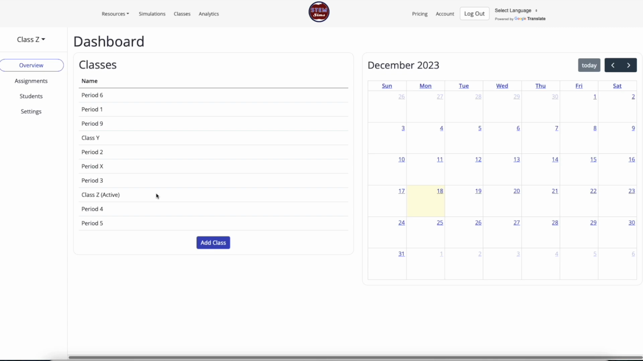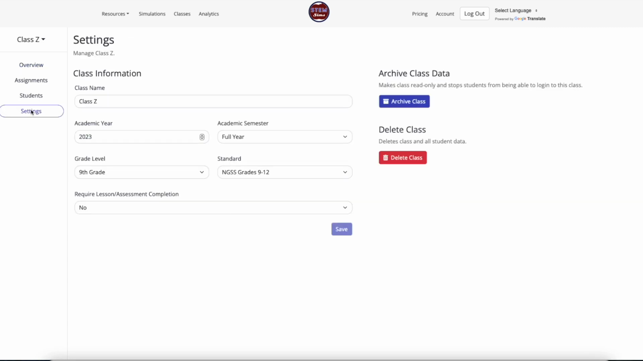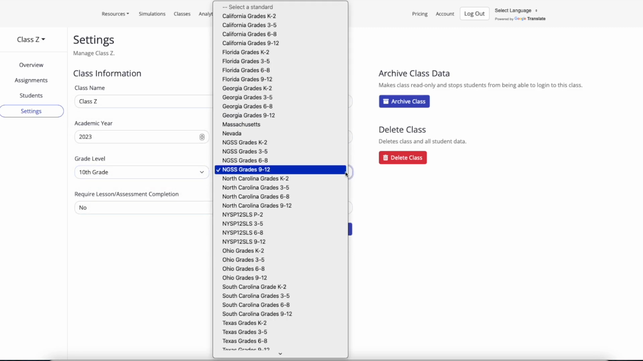Choose the Settings tab from the left menu. The class information screen now appears. In this screen, you can change the name for the class, the academic year, the type of academic semester, grade level of the class, and/or the standards that will be the default selection for that class.